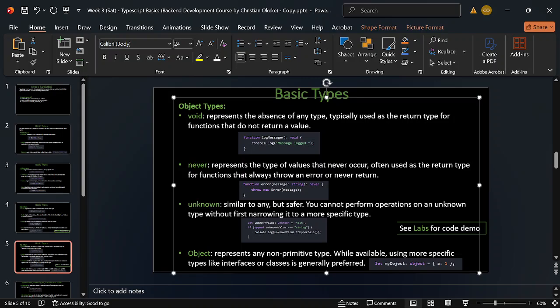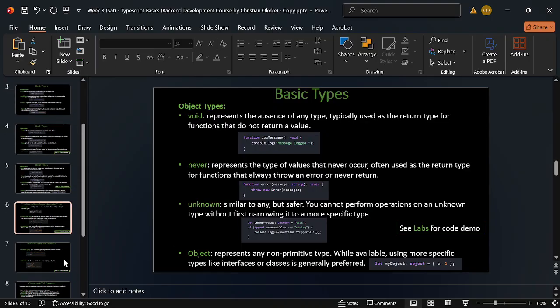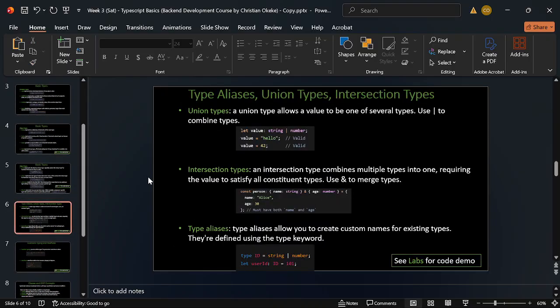Okay, so that's unknown. Then the next one is object. Object is very obvious. Just give it type object, and you define an object literal or anything. The next one is type aliases. It's all about many things about types. We have type aliases, union types, intersection types.